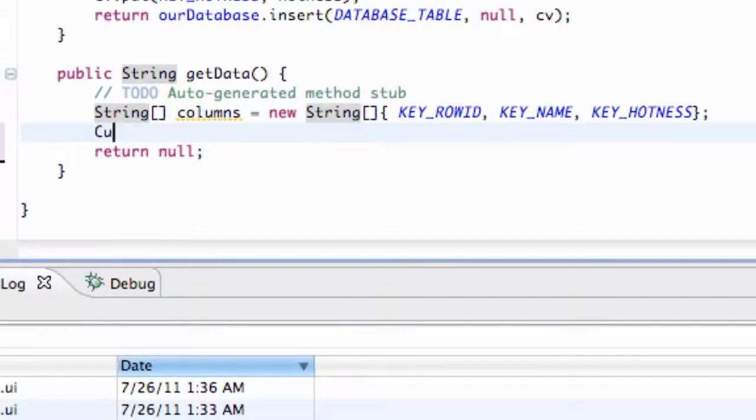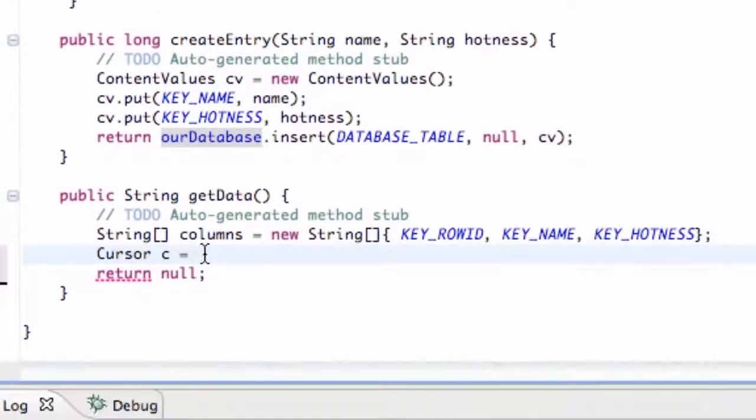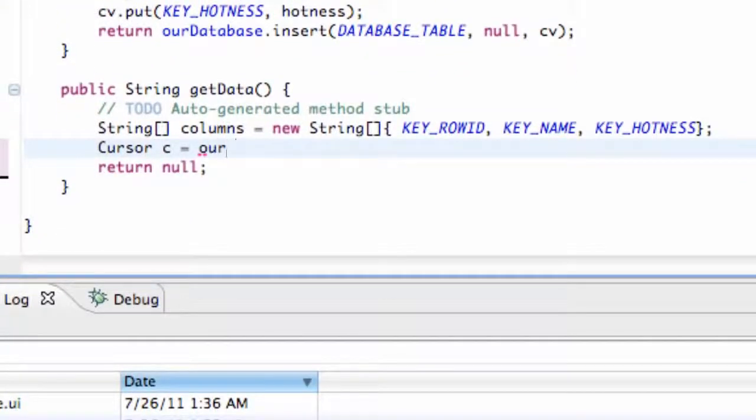So we're going to set a cursor up, and we're just going to set this cursor to be C and hit equal. And how we read from our database is, again, our open method. Here we have our database helper, and then we create our database here from our helper that's writable for the most part. So we're going to refer to our database, and the cursor will allow us to again read from this.